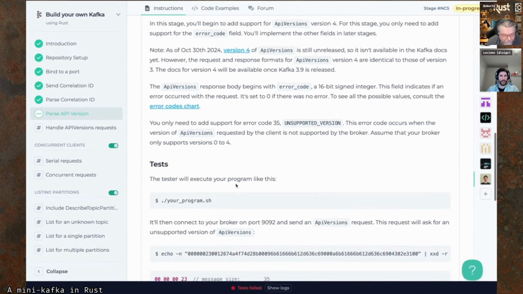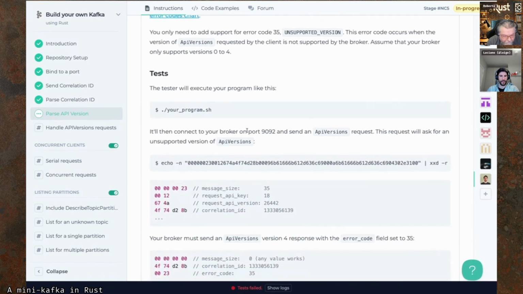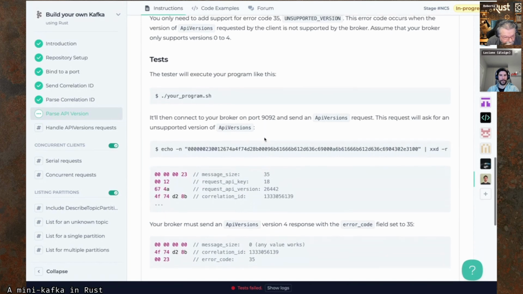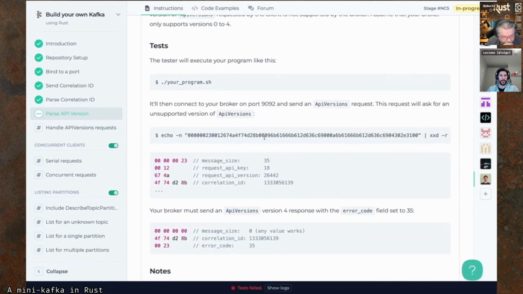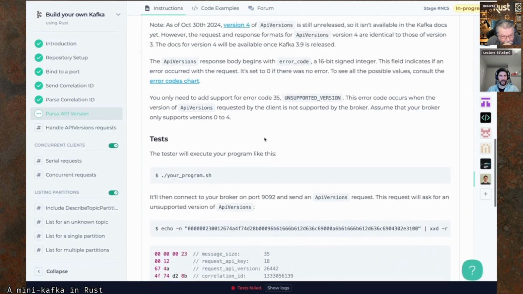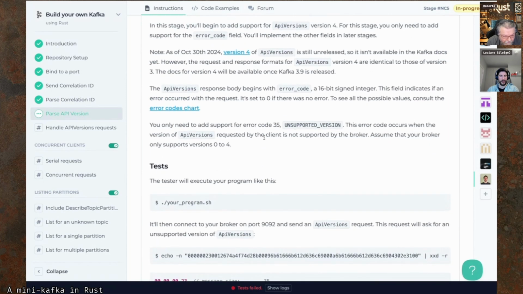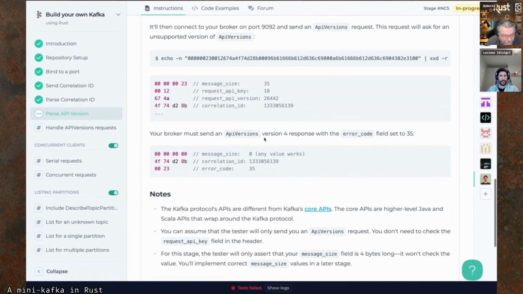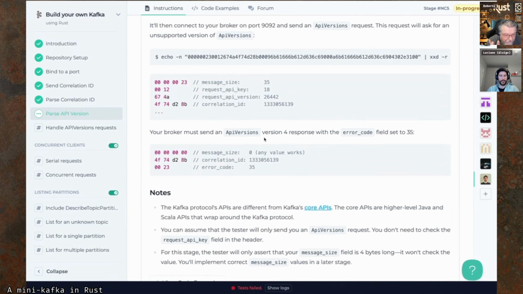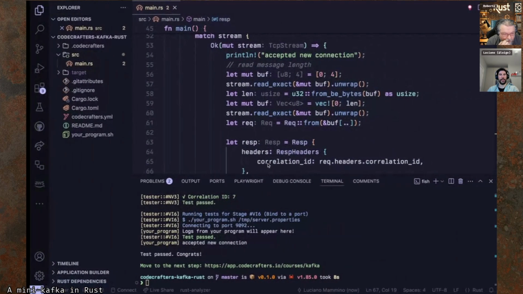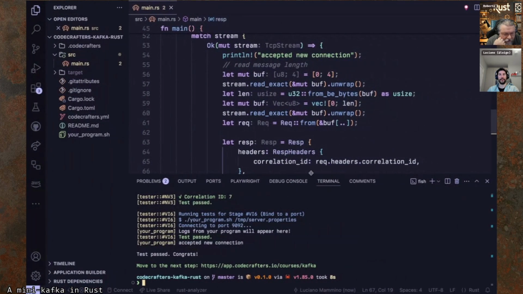Okay, so what do we need to do? We need to read the version. Yeah, we are already reading it. So we just need to return an error. What does the error look like? If you scroll down, the error is just another int. Error code 35 is another U16. So basically we only need to do this if the version is not between 0 and 4.